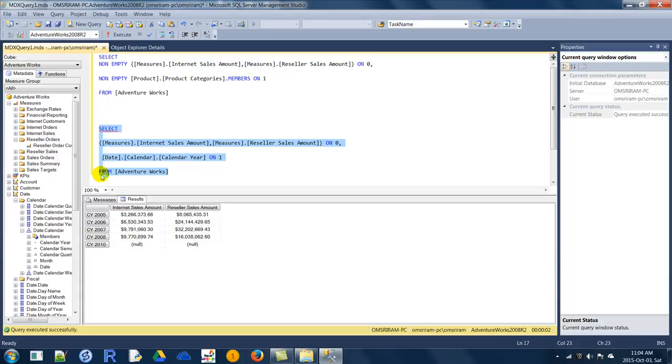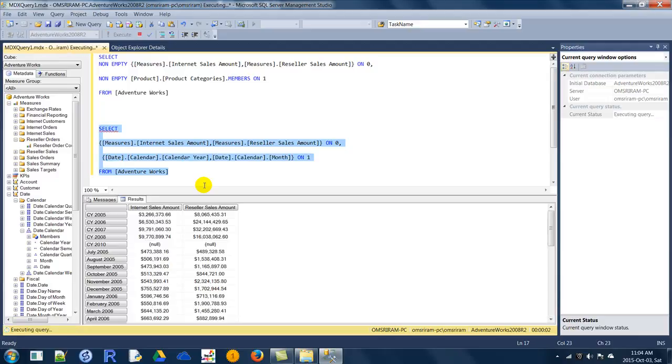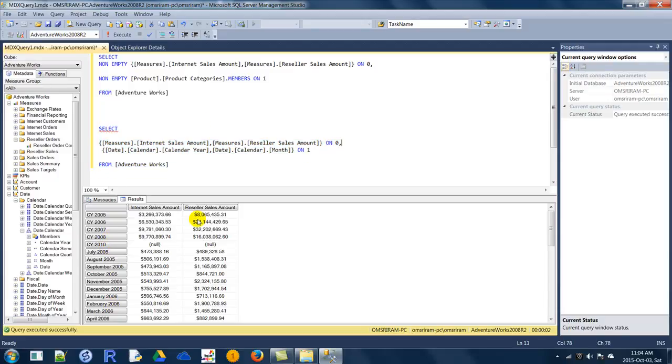Here now I want months as well. From the same hierarchy, from the same dimension, you can combine different levels, but two different hierarchies from the same dimension you cannot combine. Now we'll see calendar years and months. This is one other important point to remember.